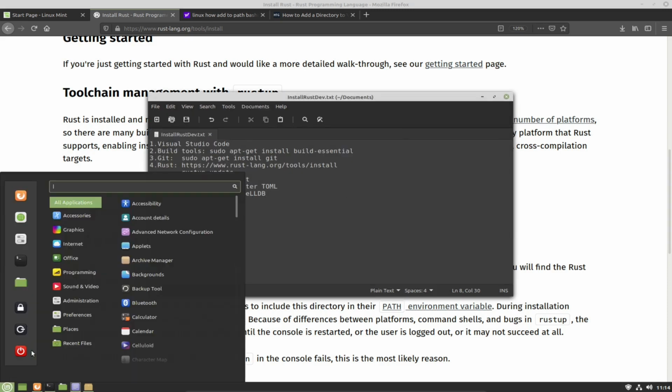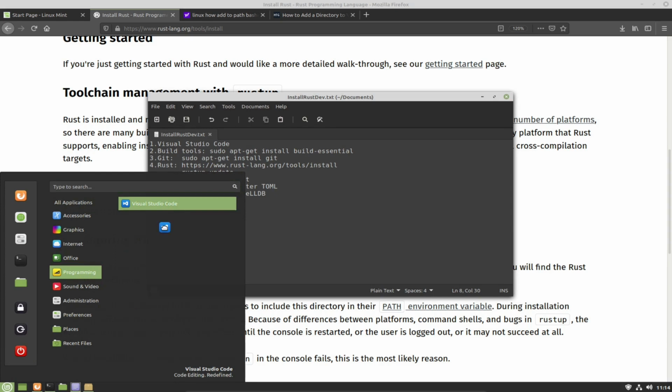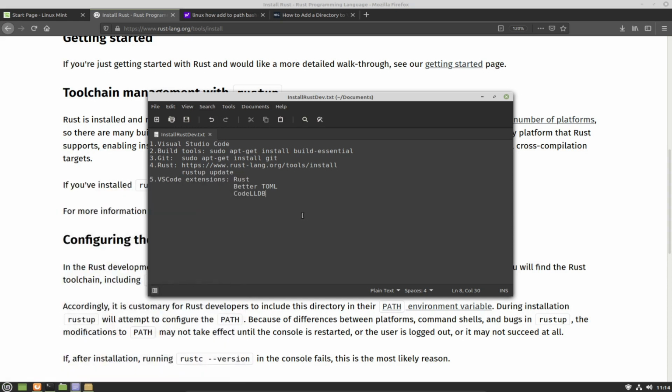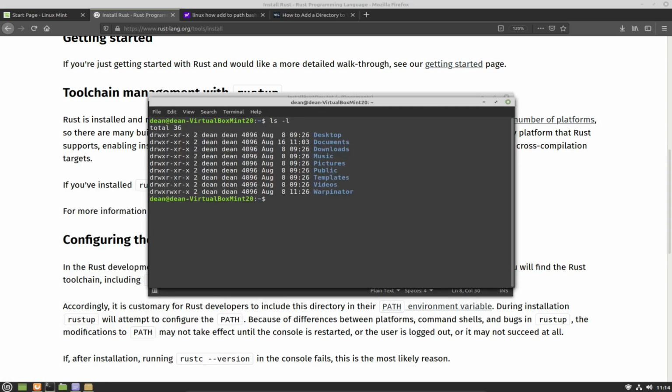Now we need to go to Visual Studio Code. So that's in programming, Visual Studio. Well, hang on, let's not go there yet. What we can do is I'm going to open a new terminal window here. Remember, we're in our home now. So if I do an ls -l, you can put your projects where you want them, in Documents or whatever the case may be.